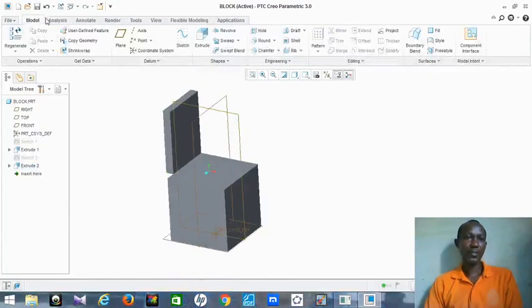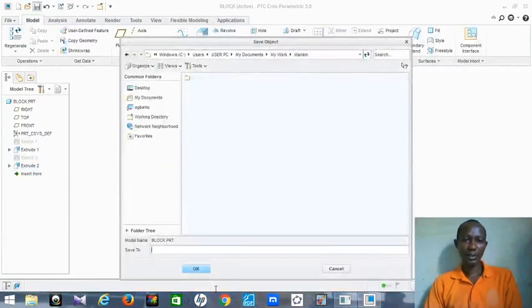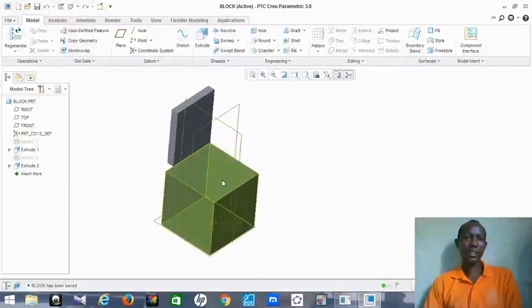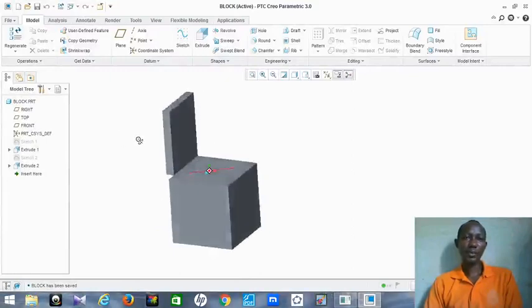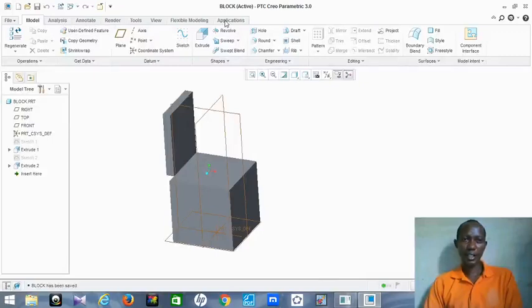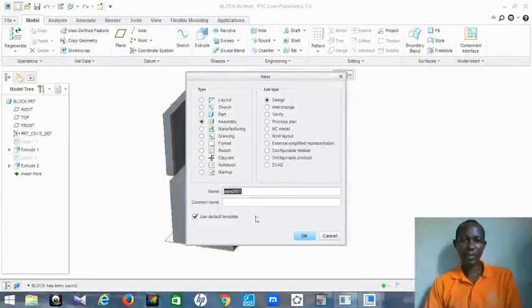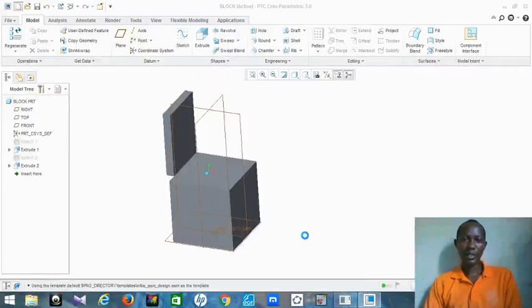So you need to save it first. If you didn't save it, you cannot introduce Manikin. So once you save it, then the next thing is, Manikin is not in part mode. You only find Manikin in assembly mode. If you look at all these icons here, you see that there's nothing like Manikin here. So you need to open a new file. This time around, go to assembly. Let me just leave the default name, ASM0001. It's okay.